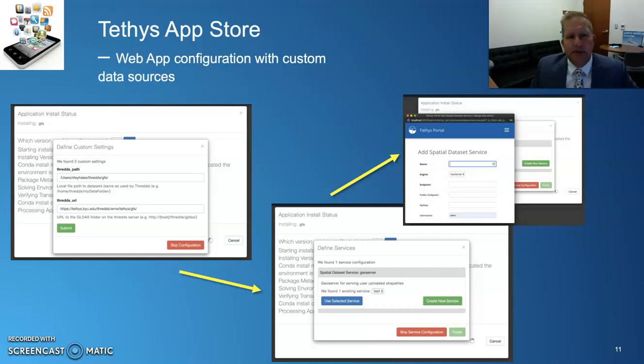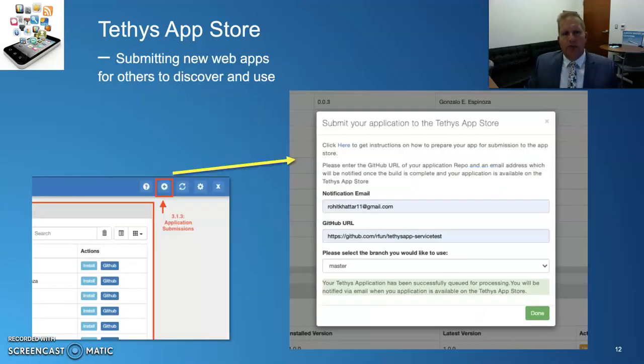We think that's pretty important and allows these local user agencies to install the app, but to install a custom version of it that meets their specific needs. Another cool feature of the App Store is it has this little plus button here that if you have developed a Tethys web app and you want to share it with the rest of the community, you can upload it and add it to the App Store using that button with just a few steps and a configuration that includes your GitHub URL, that kind of thing.